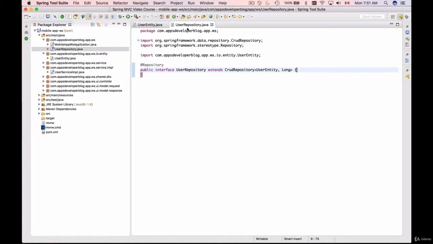Okay, so we've created user repository, and now we should be able to save at least hard-coded user details into a database. So let's go into user service implementation class, and we will make use of user entity, and we'll make use of user repository to put it all together and to save our first user details into a database.